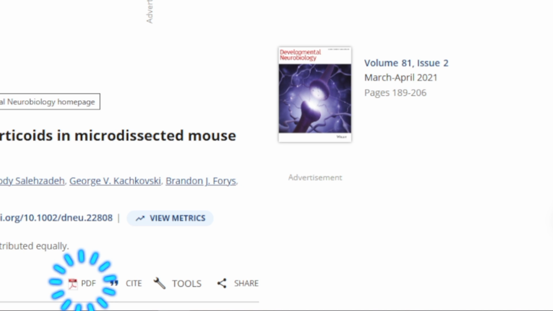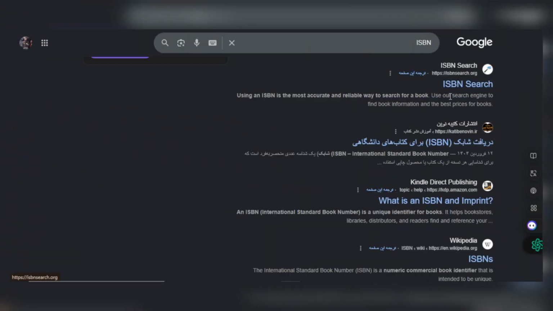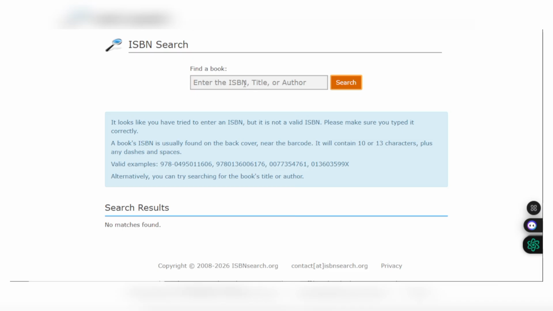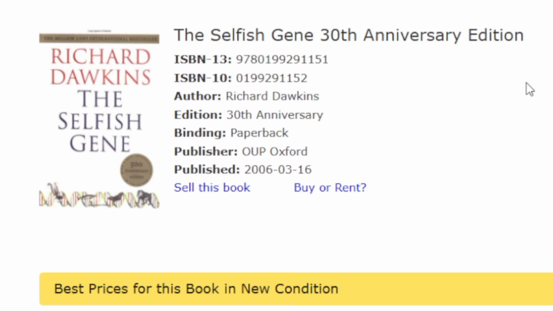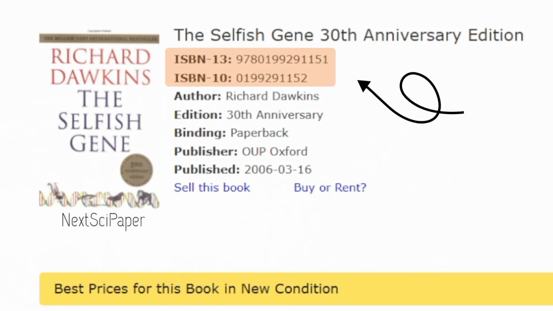Next, let's look at the ISBN. When we search the ISBN code, the first website that appears is usually the most reliable one. Enter the code, and it shows all the details about the book, the edition, the binding, the publisher, the publication date, and even where you can buy it. You'll notice both 10-digit and 13-digit ISBNs. Books published before 2007 usually have a 10-digit ISBN, and newer books use the 13-digit format.